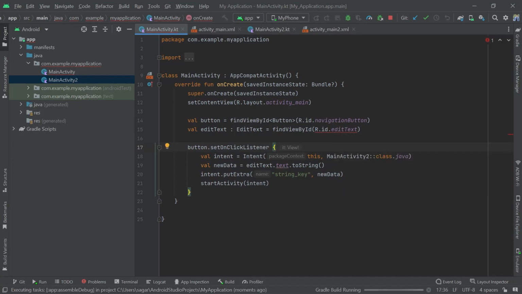Here you can either define the type of this findViewById inside the diamond operator, or you can remove this and define the type here. So this is a type of Button. Now this will not give an error.